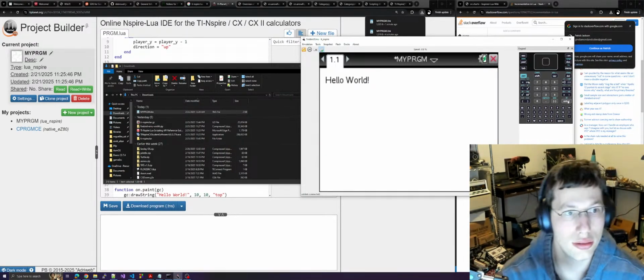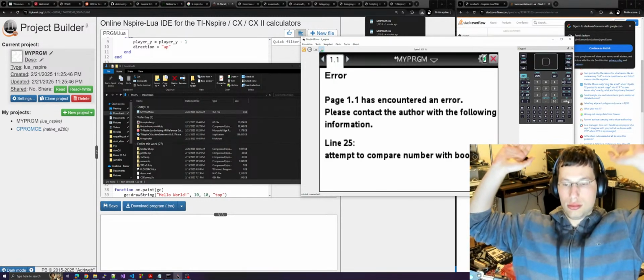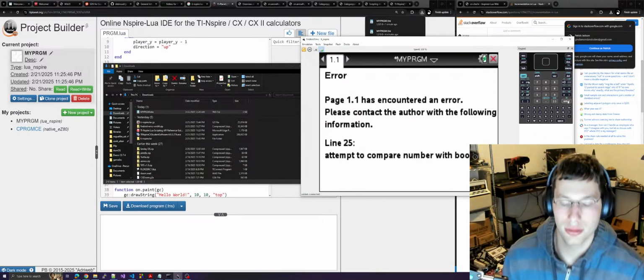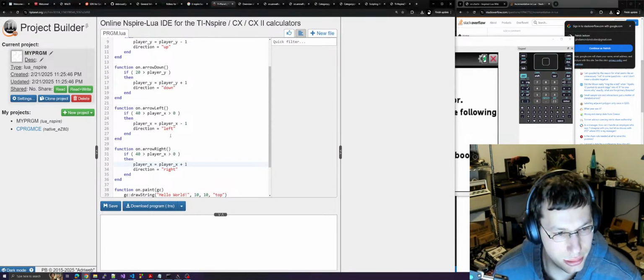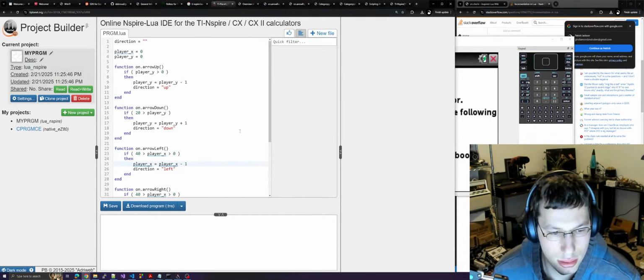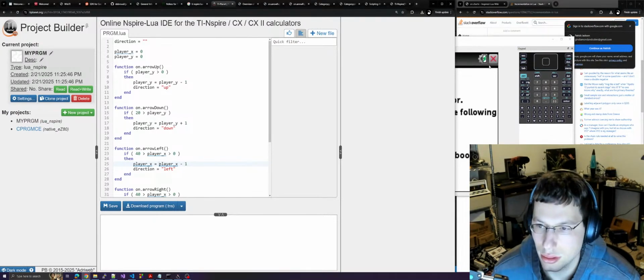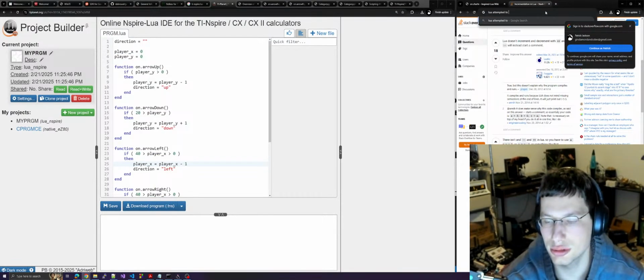Okay, here we go. Now, let me try arrow keys. Whoa, okay, that didn't work. Line 25, attempted to compare number with Boolean. What? Attempted to compare number with Boolean?